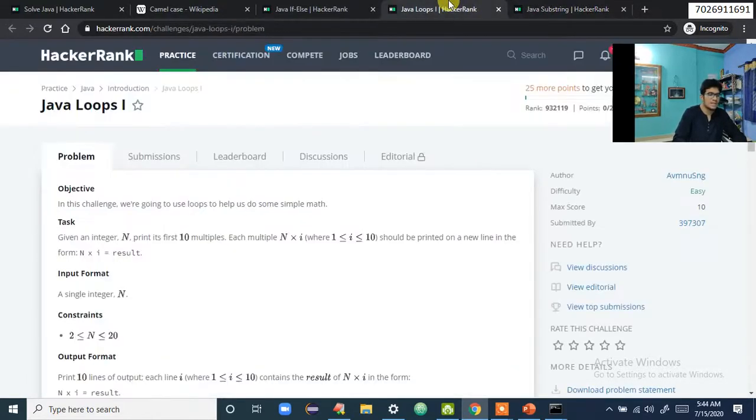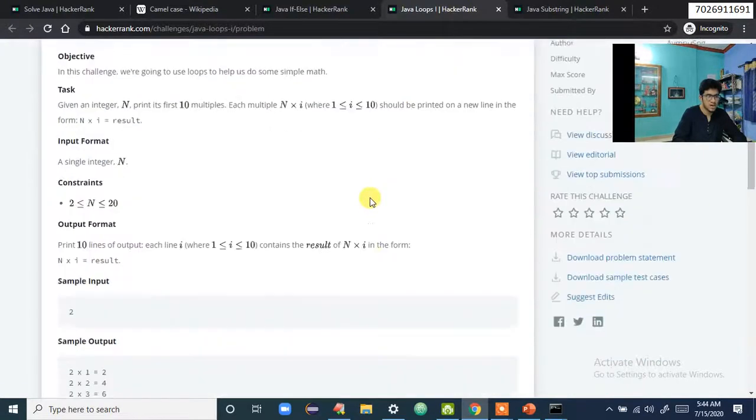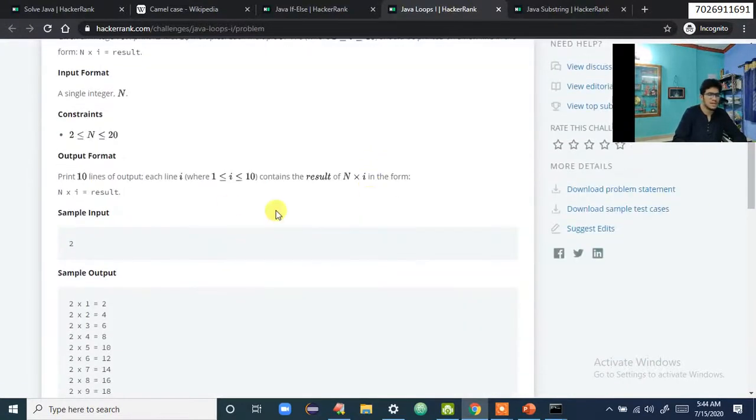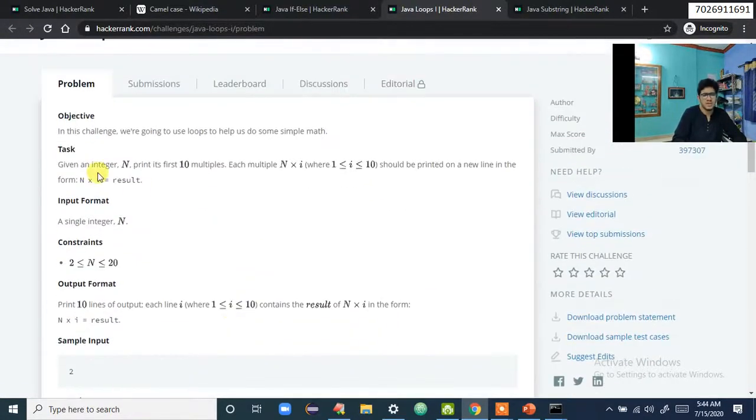Let's see one more question. Maybe Java loops. This is very simple, right? What do you have to do here? Let's see. Given an integer n, print its first 10 multiples. Which means if the number is 5, what are the first 10 multiples of 5? 5 into 1, 5 into 2, 5 into 3, 5 into 4, up to 5 into 10 we have to do. For example, they know that if they just give this much, people will not understand. That's why they have explained it.